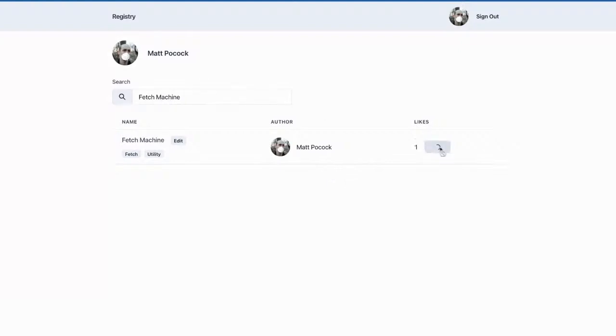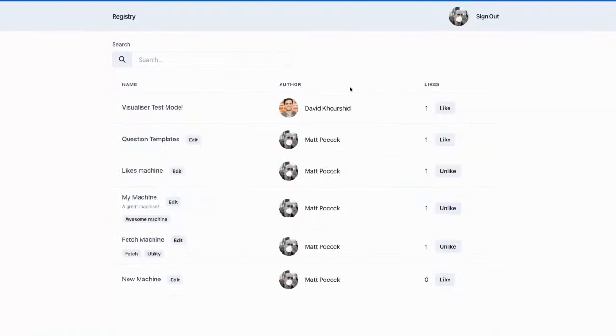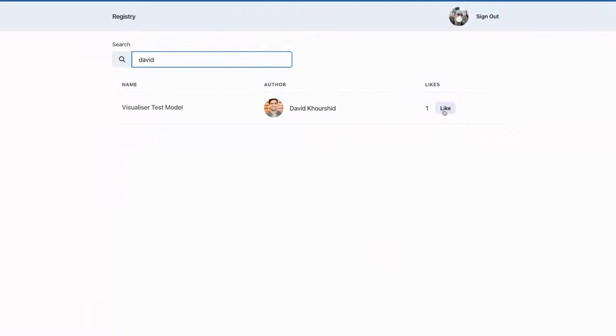Crucially, too, we can like it. Why not? Give it a like. And these likes populate across the Stately Registry. So you can search for popular machines that other people have built. For instance, if I see this guy called, what's this guy David doing here? Maybe I'll like his machine. And let's actually click on it and view it.